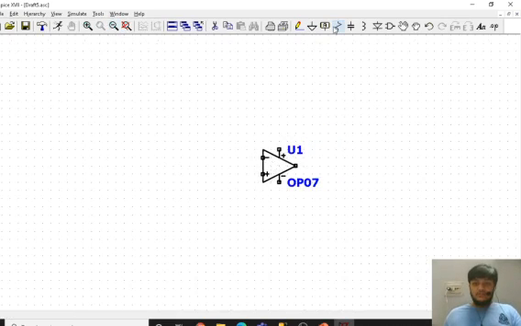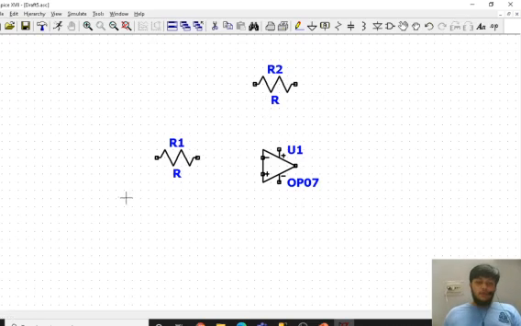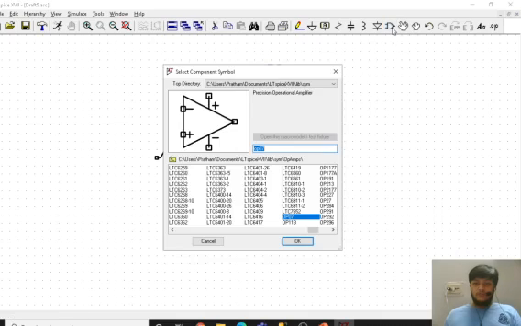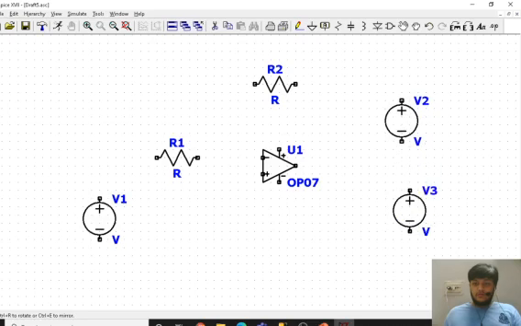Now we need resistors. So here are my resistors. R1 will be my first resistor, RF will be my second resistor. So we need two resistors. To give sine wave as an input, I need voltage source over here, and to give power supply to this, I need two more voltage sources. So I'll go to components again, voltage sources. So here will be my first voltage source, second voltage source, and I'll go with third voltage source.